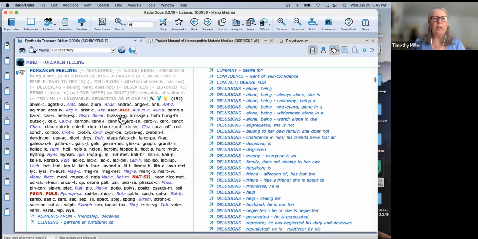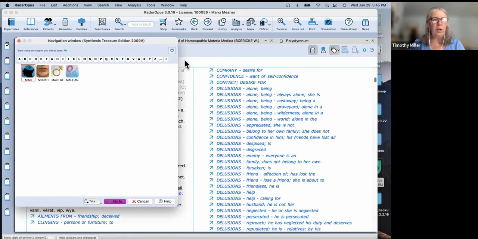Oh, no, not over there. Let's make sure I'm actually in the repertory window and not got my cursor in some other place. There we go. Make sure you click in the window here. And now in the repertory, when I begin typing the name of the chapter, M, I only typed M, and already things have been narrowed down to mind, mouth, male genitalia, and male and female. So M, I. Okay, now what have we got?